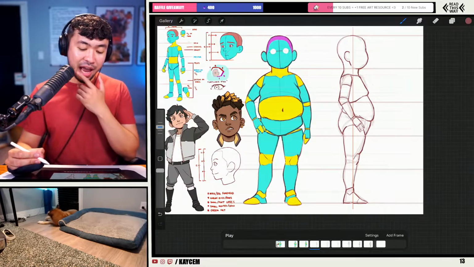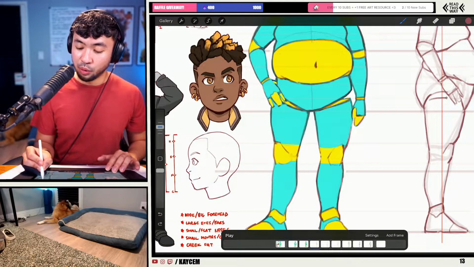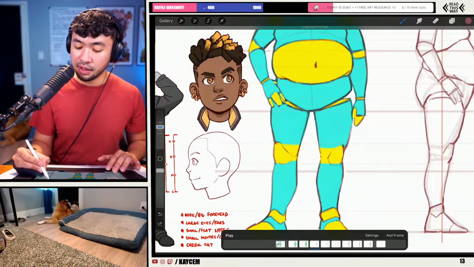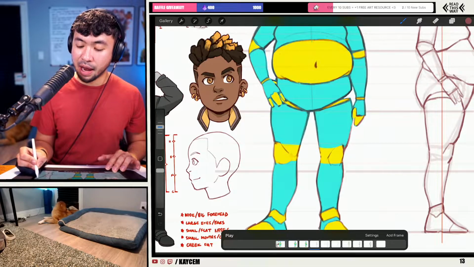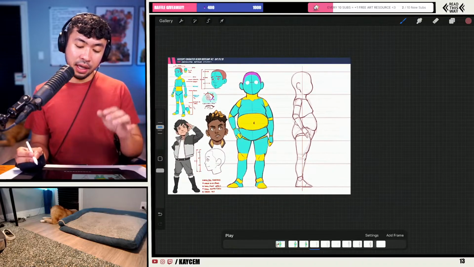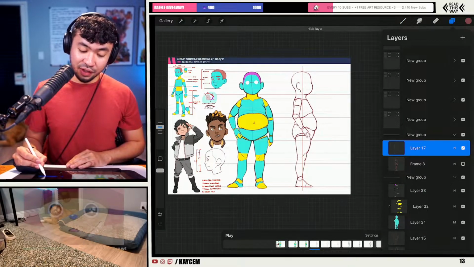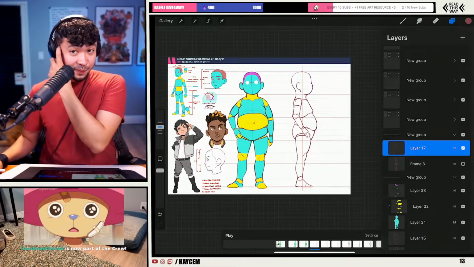Oftentimes what a lot of artists are struggling with right now is discipline and being able to power through. I know plenty of artists who have a lot of skill and good drawing capabilities, but who struggle to draw on a regular basis.